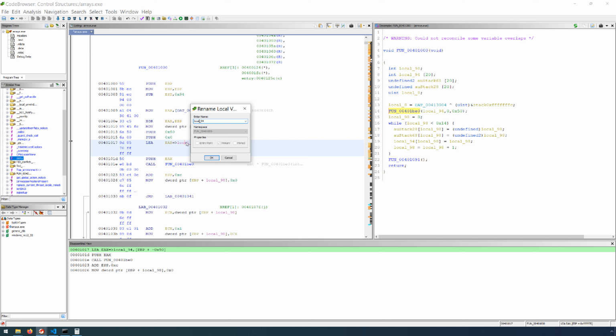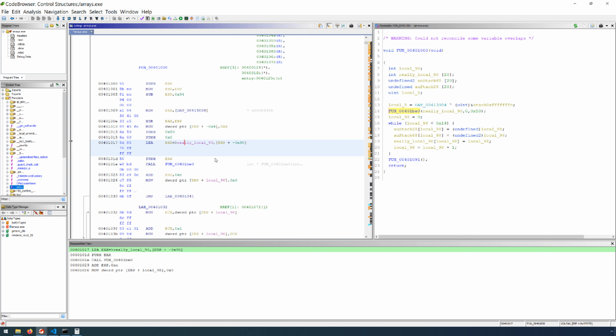So if we just try to do local_90, Ghidra says, nope, that's reserved for me to use, not for you. So we could do, I don't know, let's say real. It's really local_90. Okay, so let's continue to come back and really talk about this issue, and I'll show you how, if you analyze the stack and the stack frame, you'd be able to recognize these things if you hadn't initially.